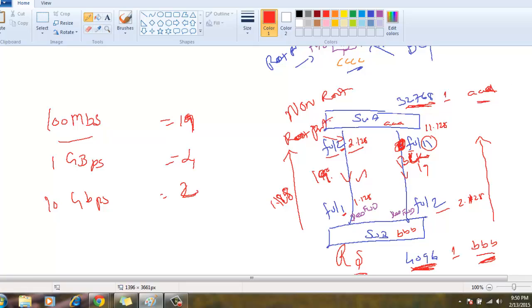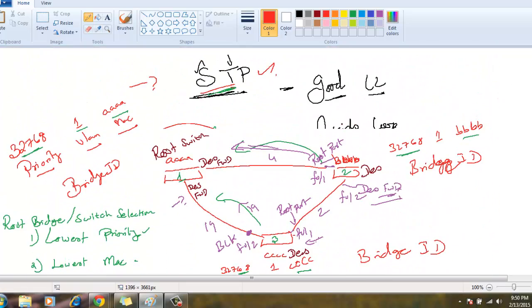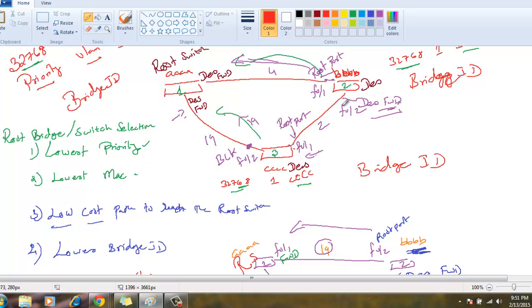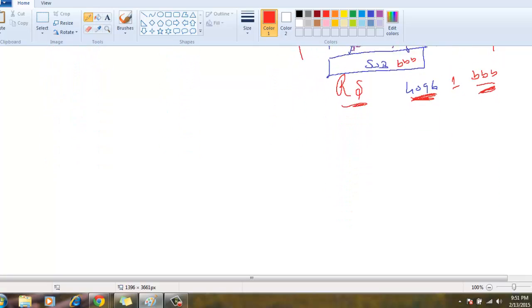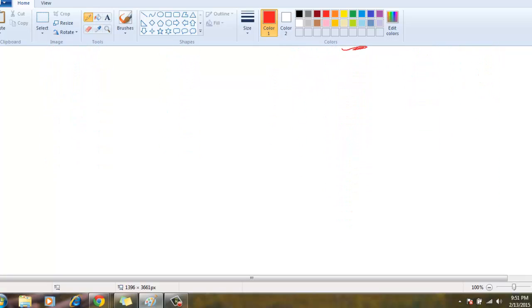That's it. So these things we learned in our NA class. You can take 4 routers, 5 routers, wherever redundant paths are there, this is how the blocking port will be selected.